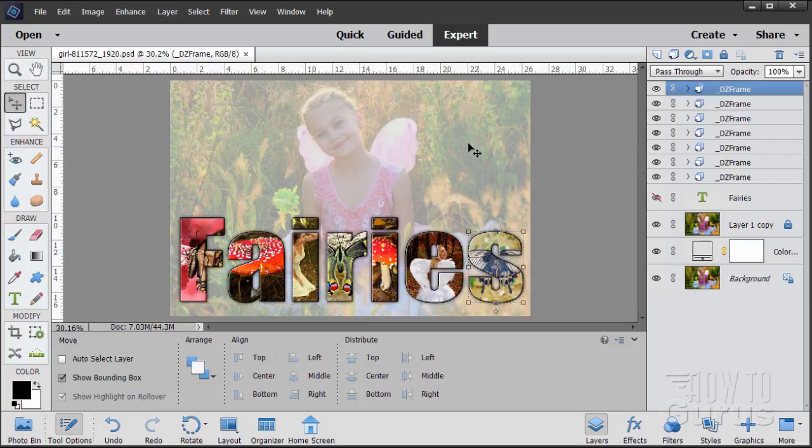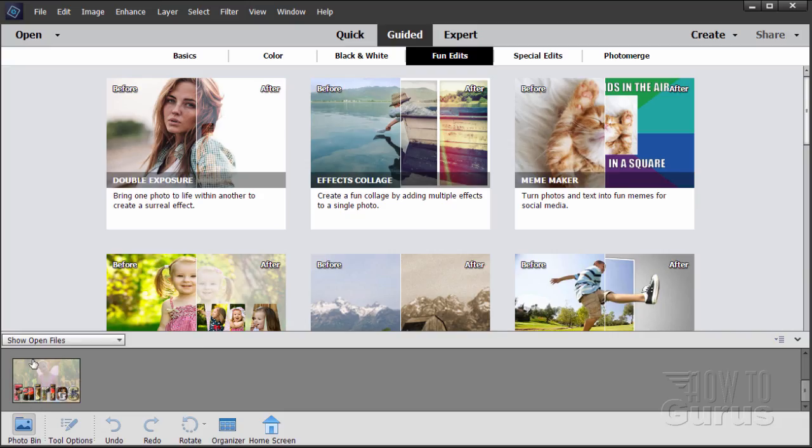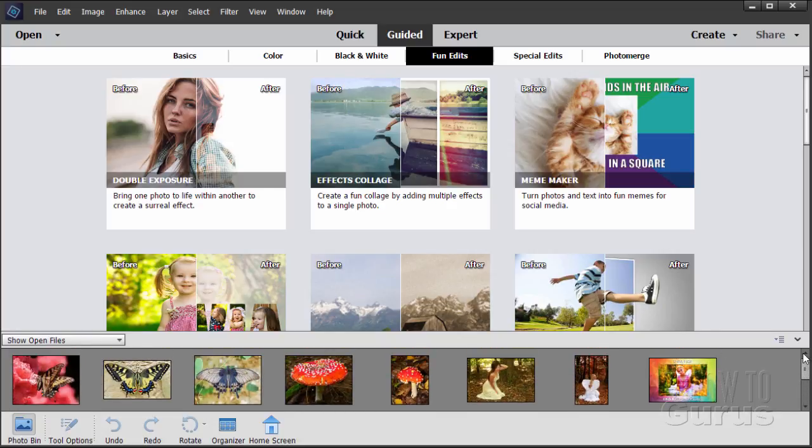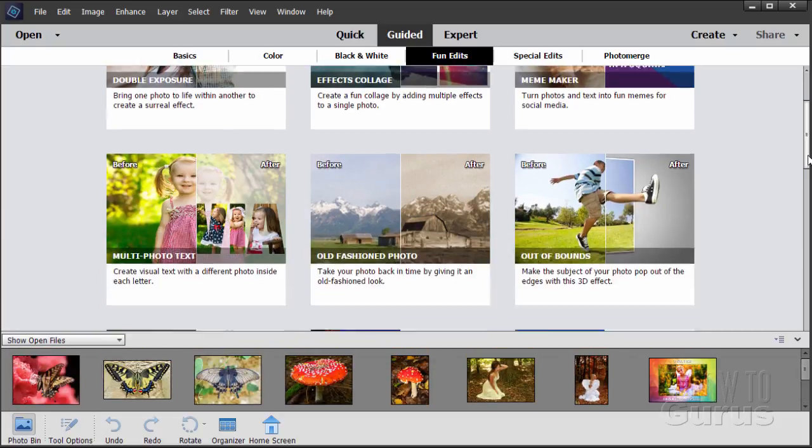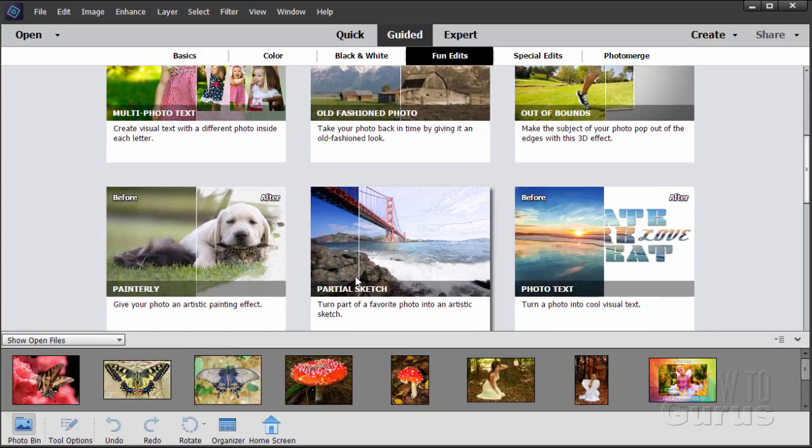All right, let's go back to the guided edit. Notice how we're just showing our last project down here in the photo bin. But if you go to the right-hand side, little scroll bar here, you can scroll back up and see everything else is right up in there. Okay, the next tool here, I'll just scroll down. It's this one, the partial sketch tool. It allows you to place kind of a pencil sketch effect or different versions of that in just parts of an image.